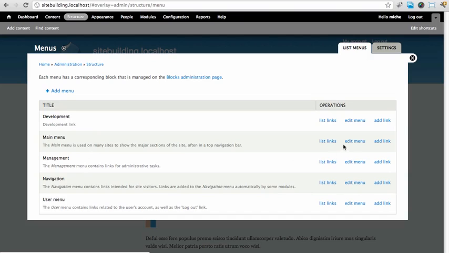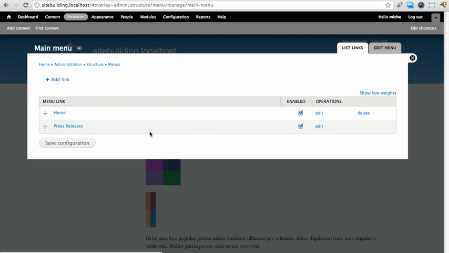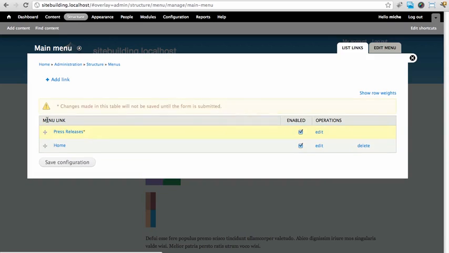Let's go ahead and list the links for our main menu. Right now, we only have 2, but these can be rearranged. We can go ahead and drag them around if we want to. You will note that as soon as you make a change on this screen, you need to click Save Configuration.